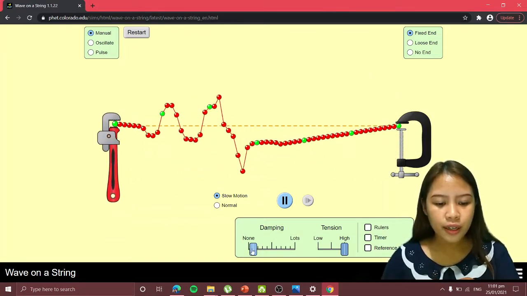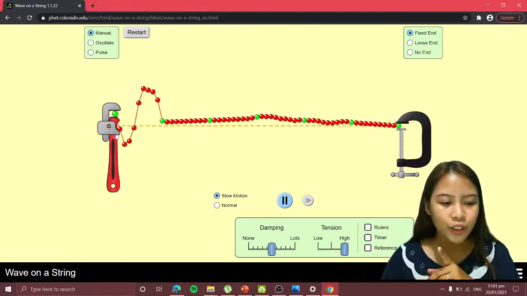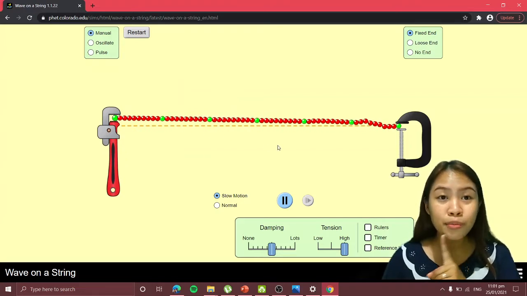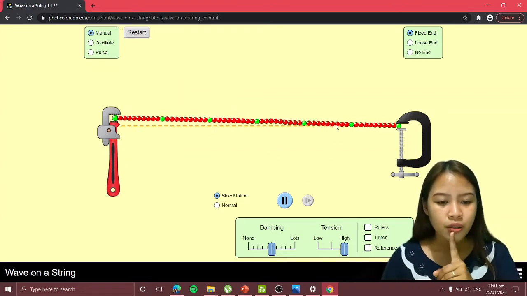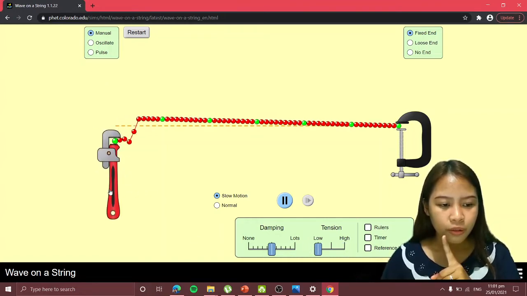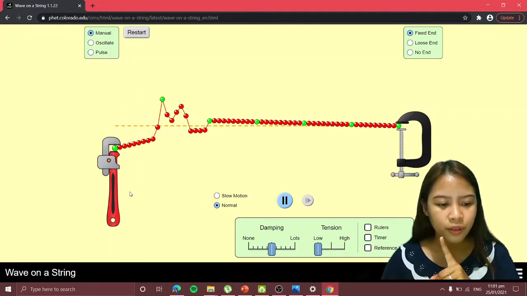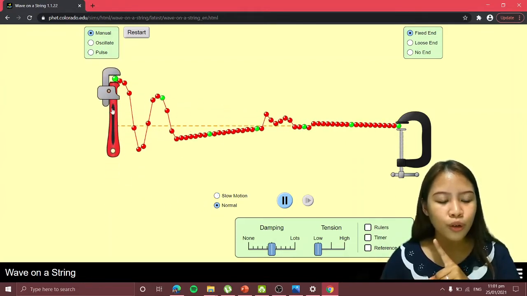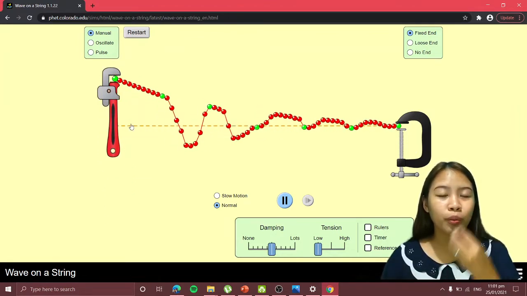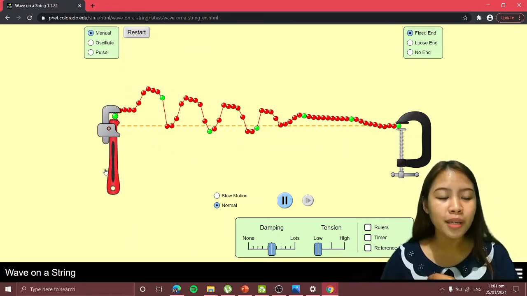Next, for the tension, so we have here the high tension. Please take a look at the beads on the string. What's the difference with low tension? With low tension, the beads move more loosely. That is the adjustment for manual.